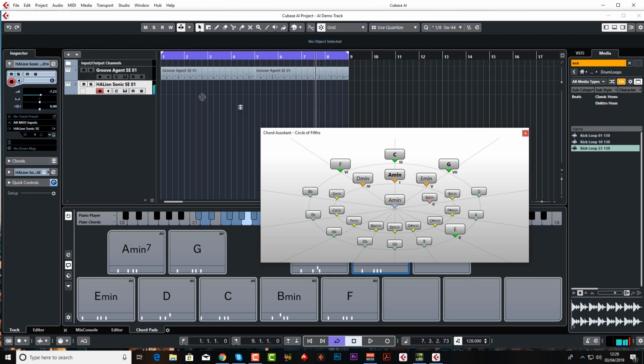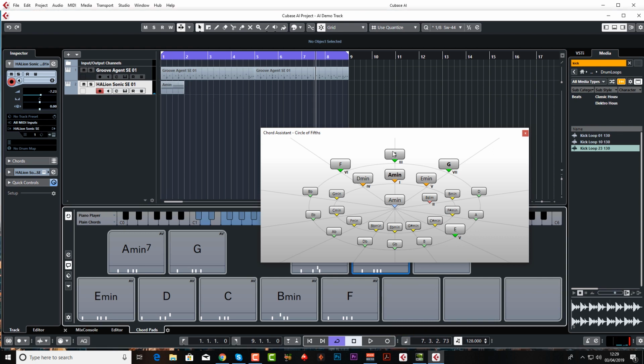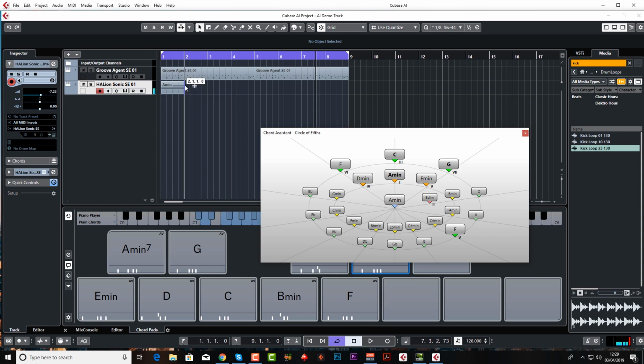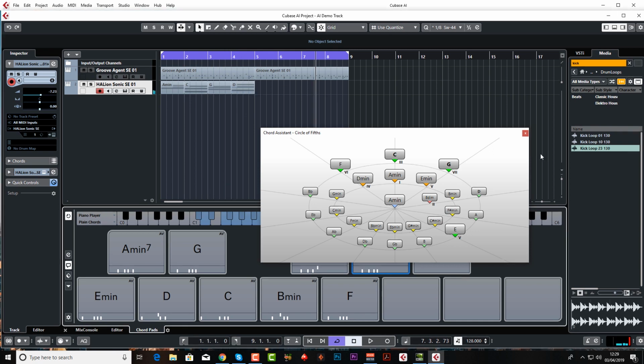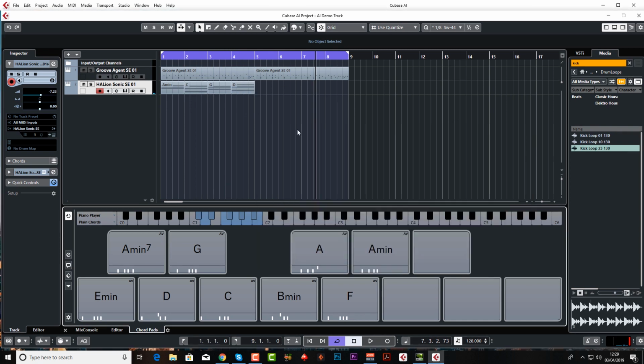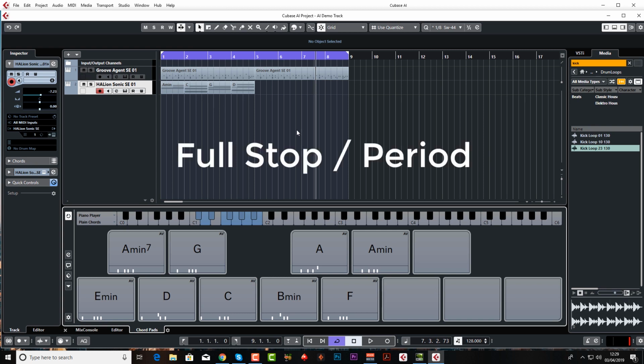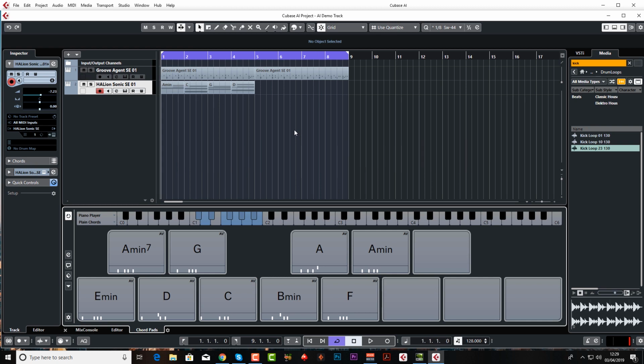So I'm going to start with A minor, C, G, and I'm going to go to D. Now I can close down the assistant and have a listen. I'm going to press full stop on the number pad of my keyboard, which is on the right hand side. Press full stop, takes it back to the start, and space bar to play.